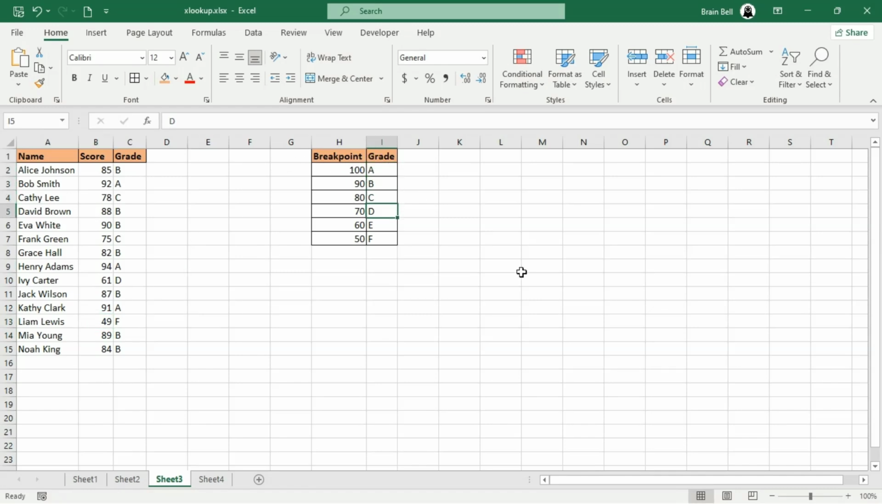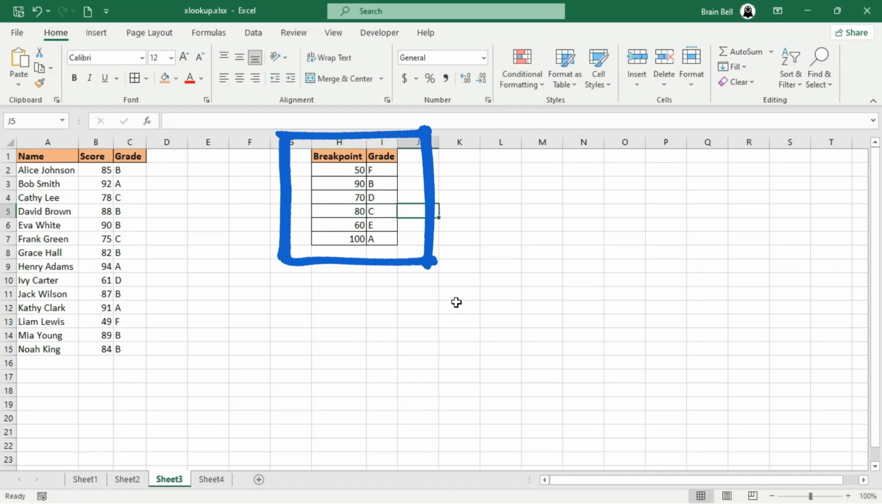Here's another key difference between XLOOKUP and the traditional lookup or VLOOKUP functions. XLOOKUP doesn't require the data to be sorted in ascending order when performing an approximate match. It can find the correct match regardless of the order in the lookup table. As you can see on the screen, I've rearranged the breakpoints and their corresponding grades randomly, but the XLOOKUP formulas in the grades column still return the correct grades.